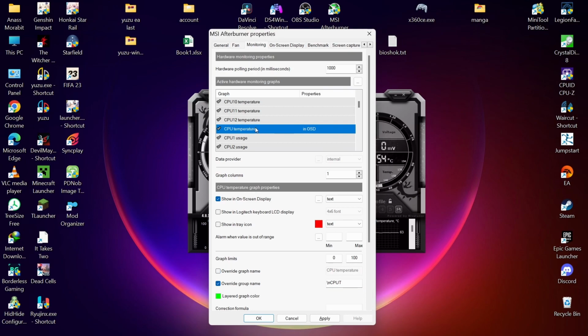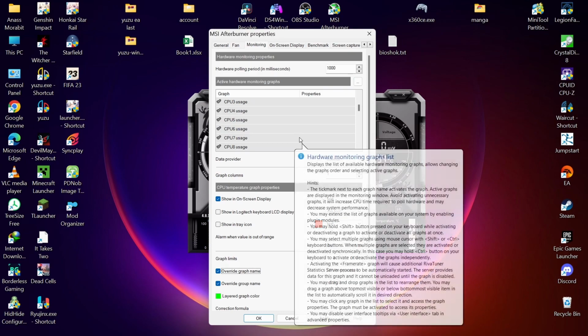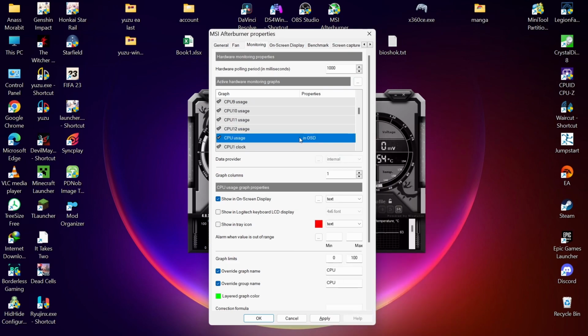As I said, you don't need this here, but for the CPU temperature you just need to show it, and of course the group name you will override to make that for you. And of course, if you want to do this too, you will do the same for everything you will need.